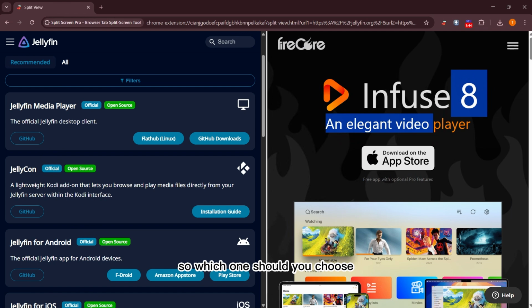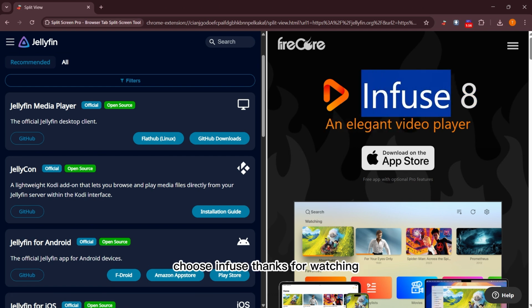So, which one should you choose? If you want a budget friendly option and enjoy customizing, go for Jellyfin. If you want a polished experience and are okay with spending some money, choose Infuse.